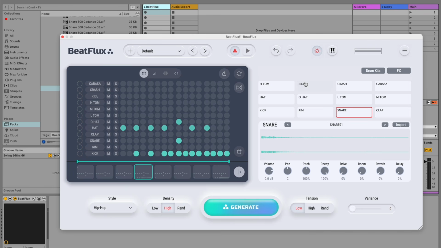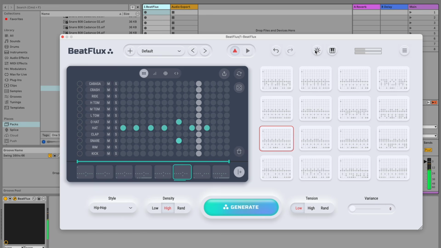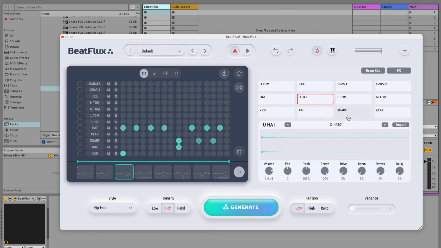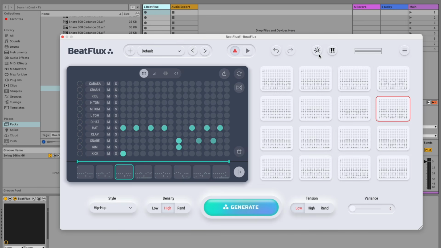So, for example, if I find that the snare is a bit too dry, I can try and add some room here. Yeah, even some delay. So yeah, you can do that with any of the samples here. So you can refine the beat in that way.